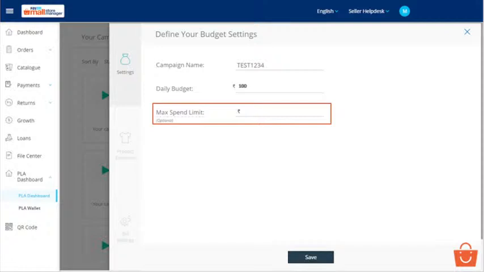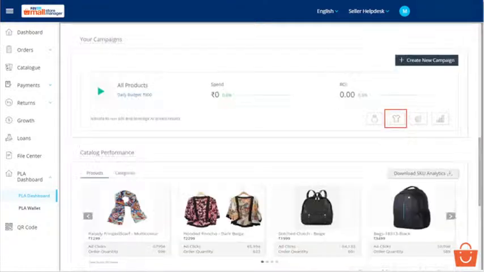Now enter the maximum spend limit, meaning the maximum amount that you want to spend on this campaign. The campaign will automatically stop once the maximum spend limit is reached. It is an optional field. You can also leave it blank. However, in that case, this campaign will run until the balance of your wallet is consumed. Now, click on the Save button.